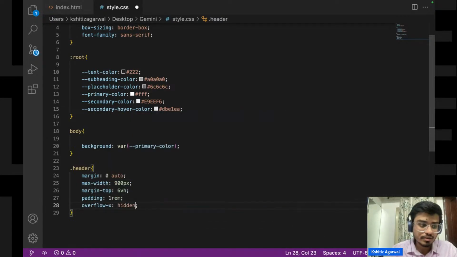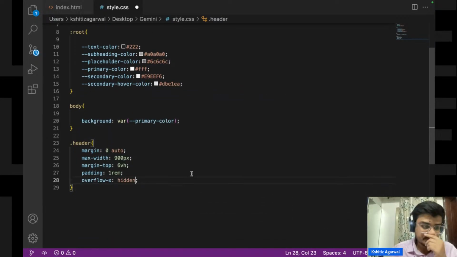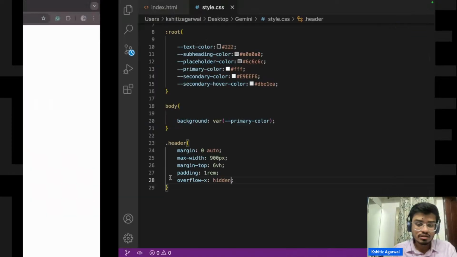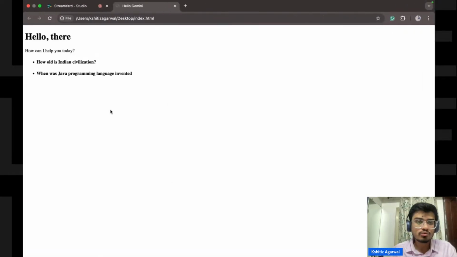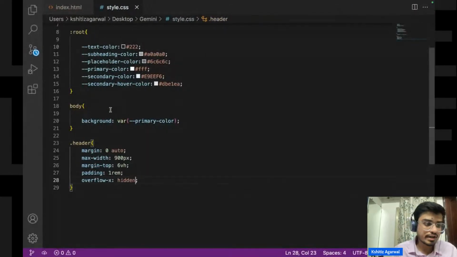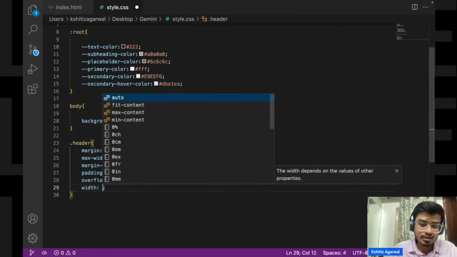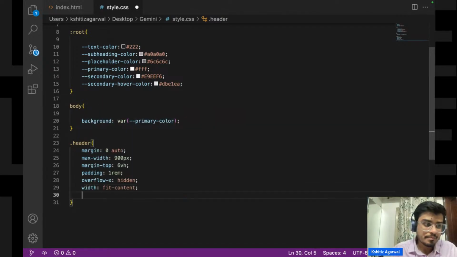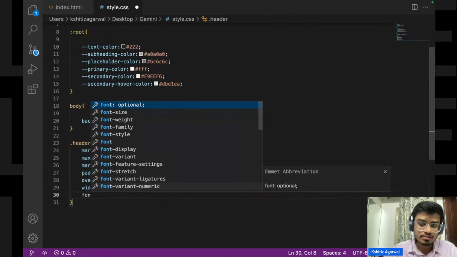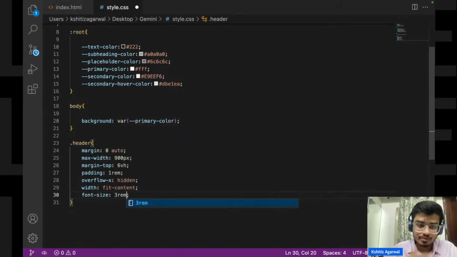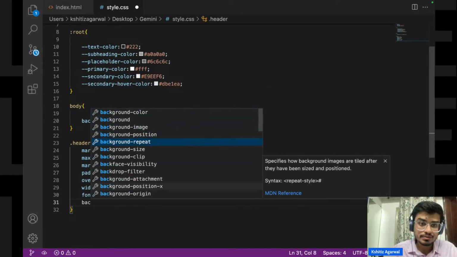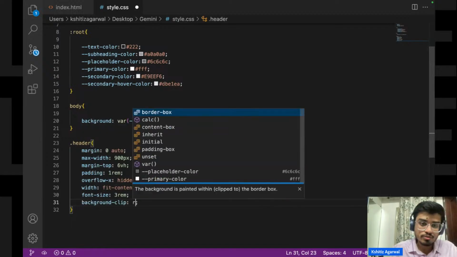So this would be hidden. Okay, and then let's see. Okay, now it's fine. Now let's move ahead and add more things. Width would be fit content, font size would be 3 rem. Okay, so then background clip would be text.